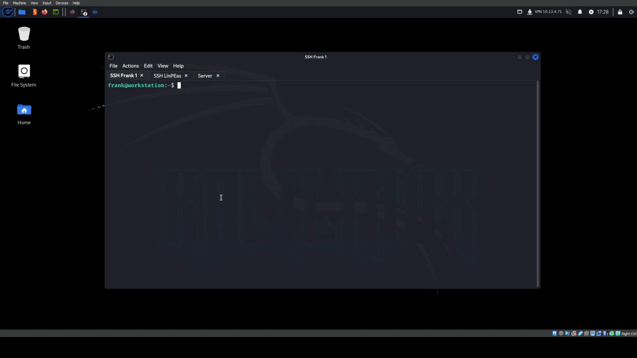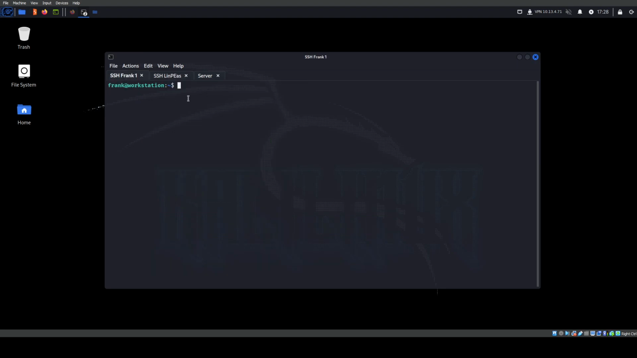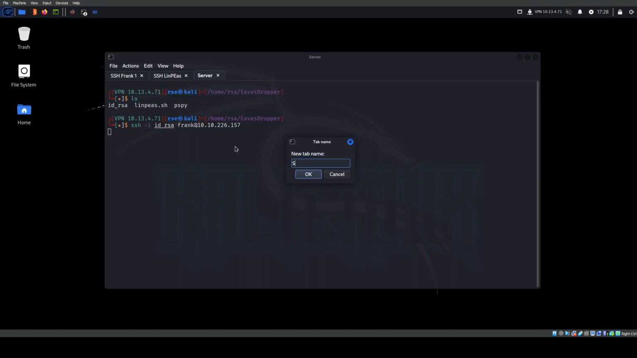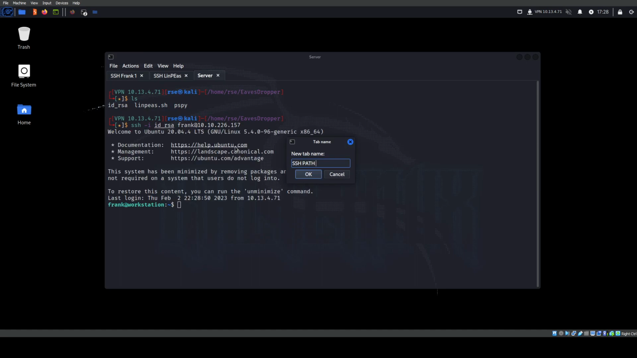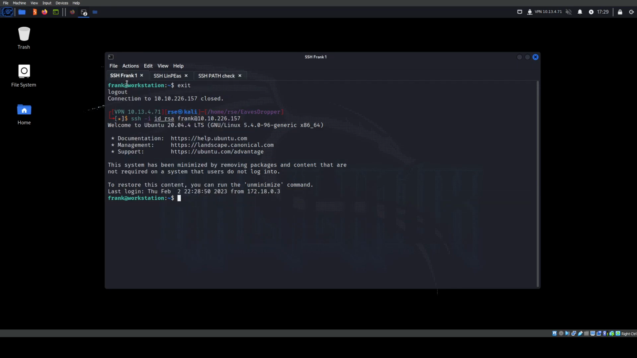Now we have to go ahead and do that. So let me exit here. I want to have a third connection ready. Let's see. Do it here. SSH path check. Right? So do echo path up there. So let's do that. I'm going to copy this path here, right? And we know we have to edit this.